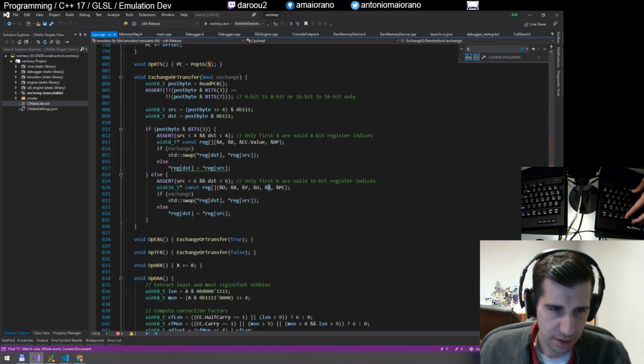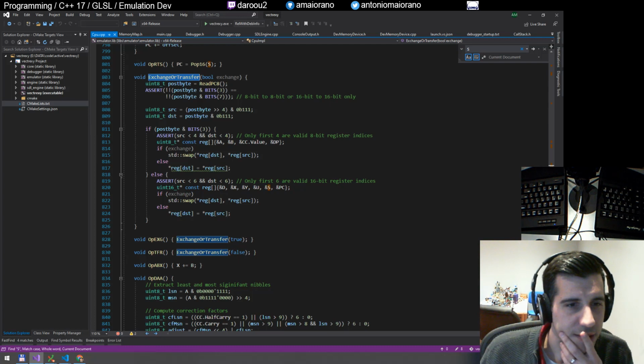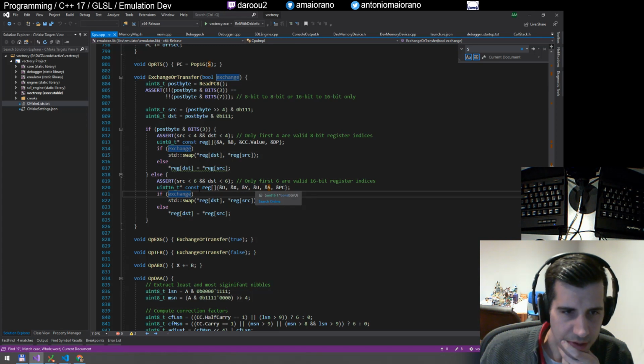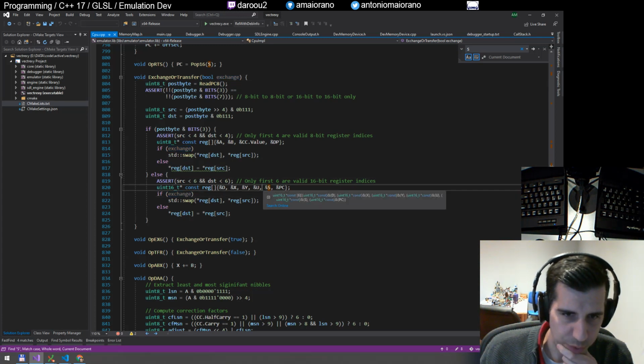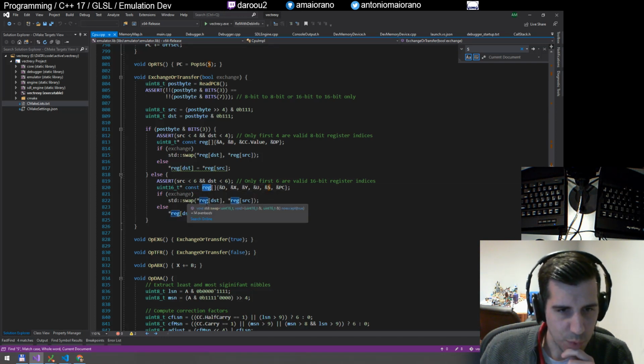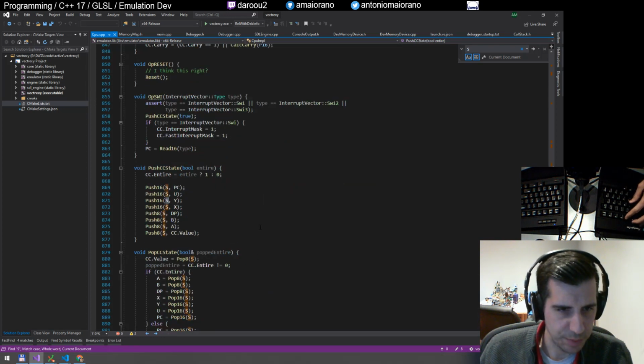Now here, exchange or transfer. That's probably something. What is this guy doing again? Because I see here, in the case of only first 6 are valid 16-bit register. I don't even remember what this is anymore. But I see here a place where the stack gets accessed, and we're swapping register of destination with register of source. So that's a possible thing that might screw me up.